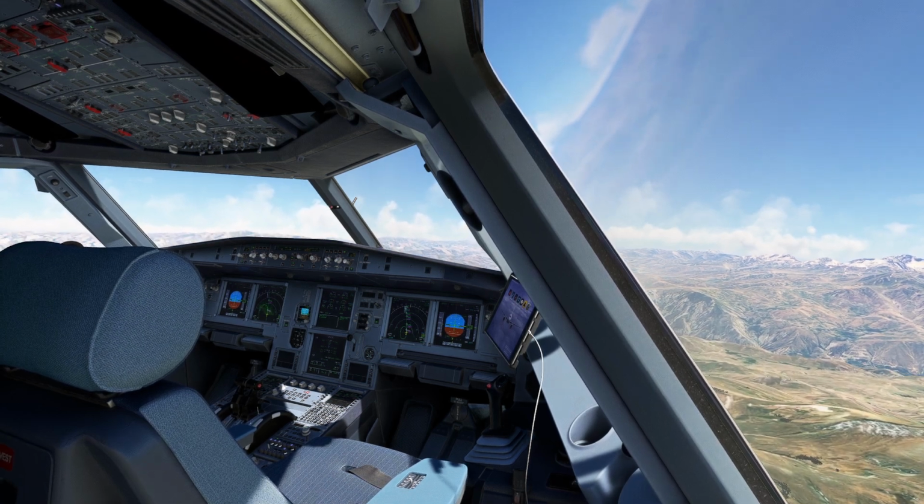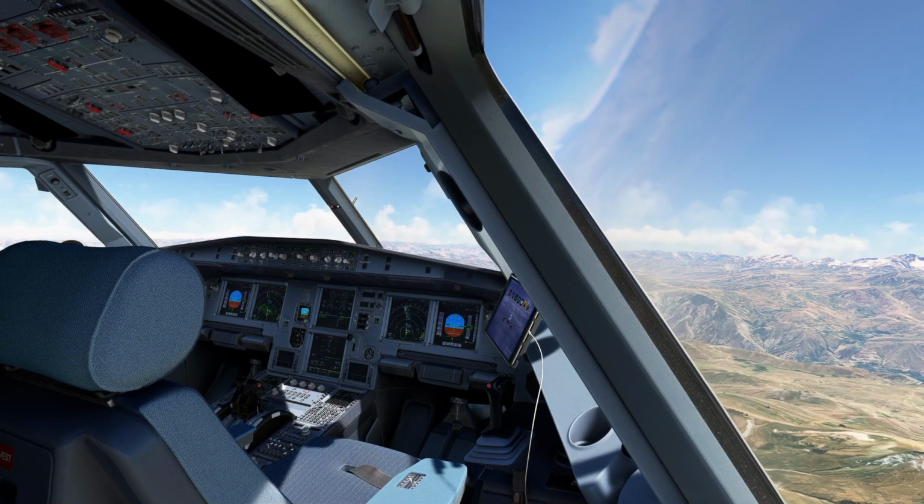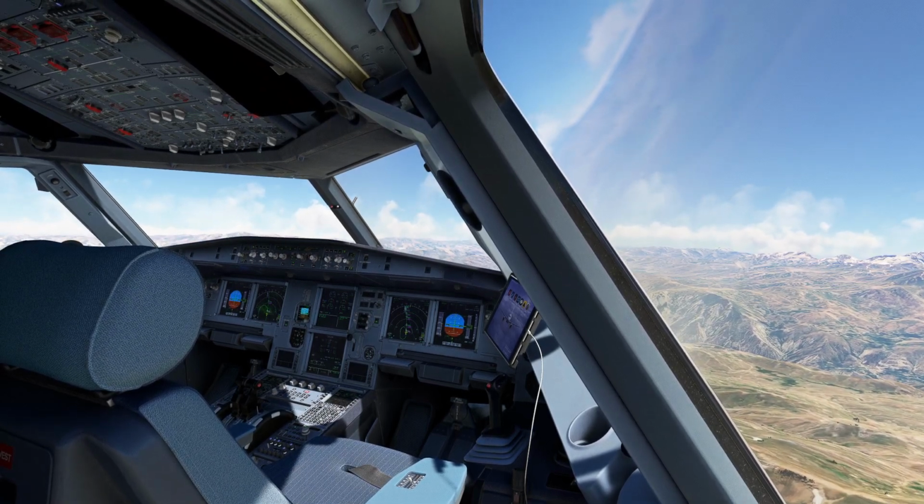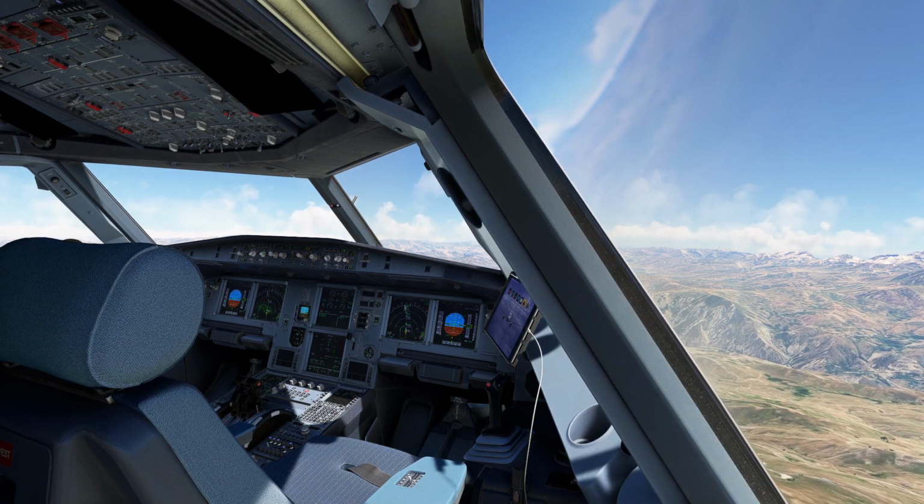Welcome back again to the cockpit, and today we are going to have a detailed look at the MSA, or minimum safe or sector altitude.